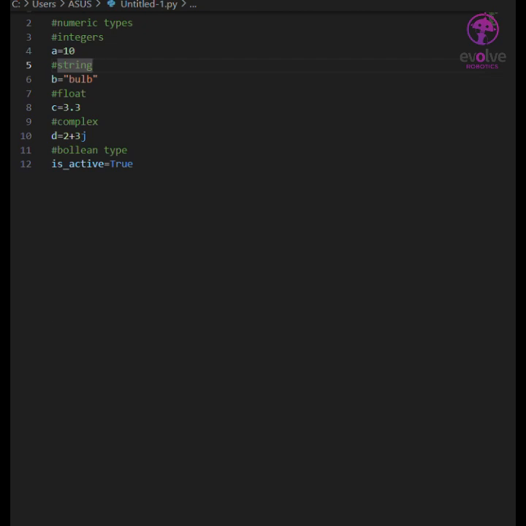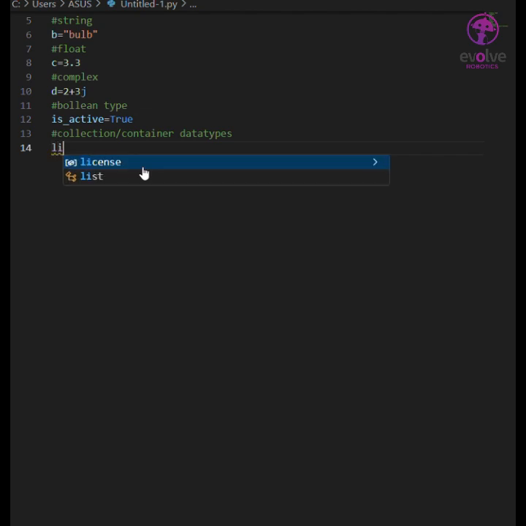Another type of data type is the collection or container data type. These are commonly called list, tuple, set, and dictionary. These are the common collection or container data types.